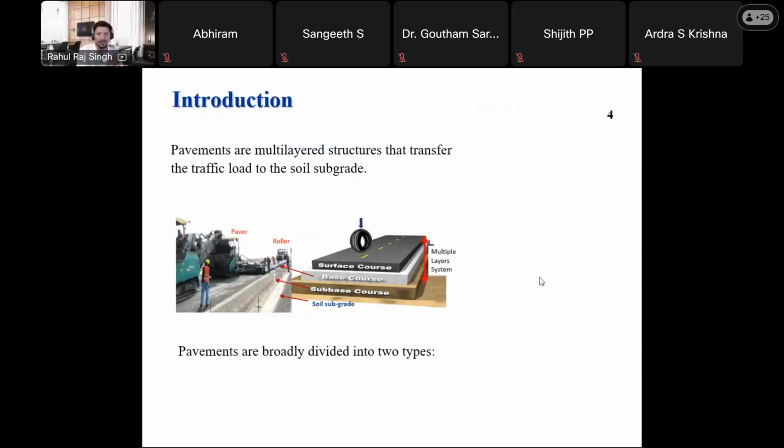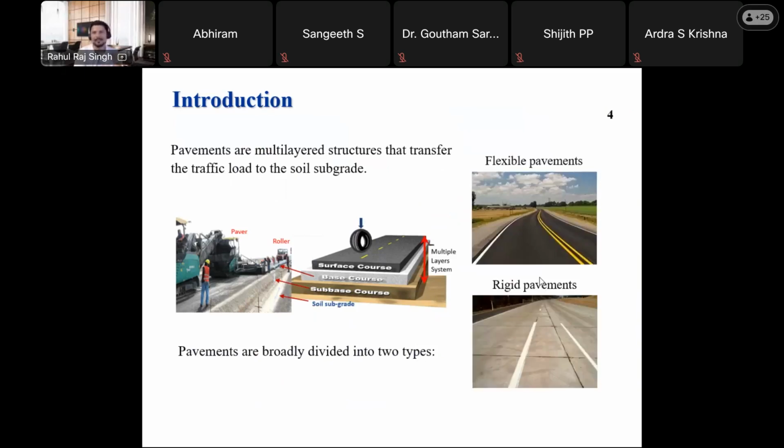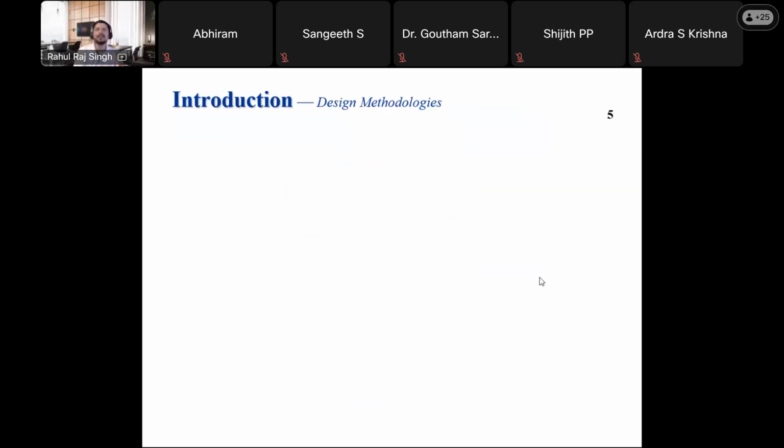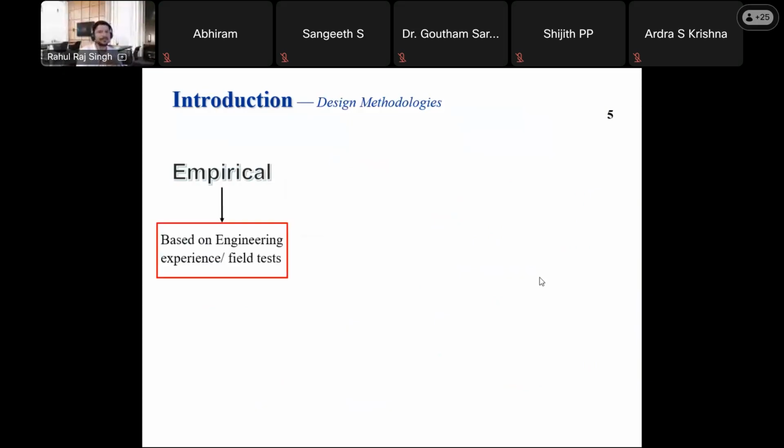Now, we all know pavements are a multi-layered structure. We have the asphalt layer on the top, we have the base, subgrade. The ultimate aim is we need to transfer the wheel load to the soil subgrade. Pavements broadly are two types. We have the flexible pavements and we have the rigid pavements. Now, we have different design methodologies when it comes to pavement design. We have empirical methods which are based on engineering experience or field tests, for example, the AASHTO 93.